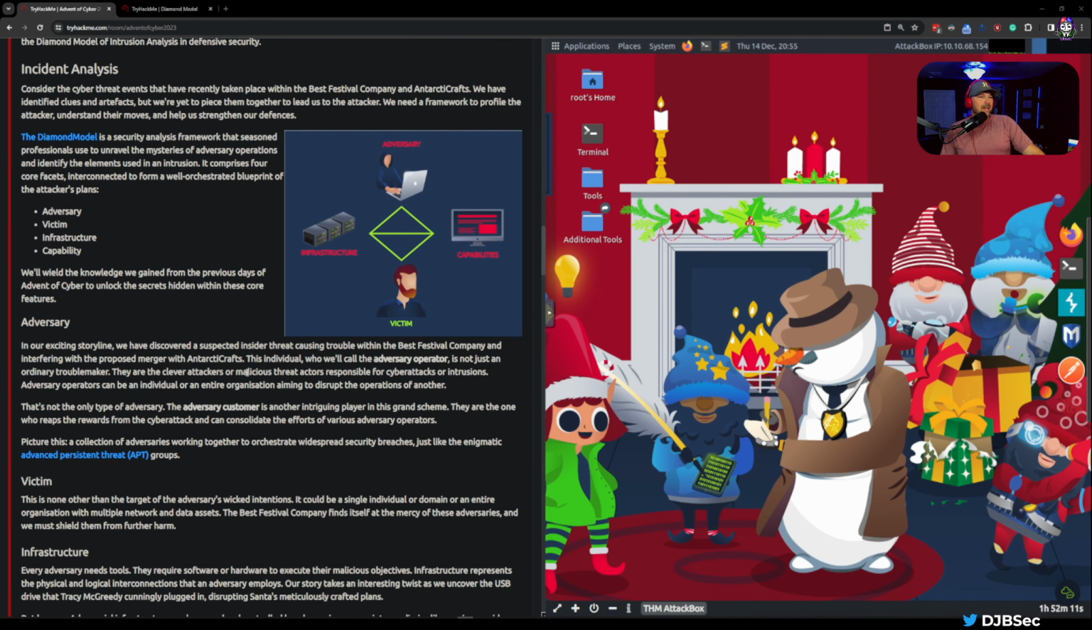All right, incident analysis. Consider the cyber threat events that have recently taken place within the Best Festival Company and Antarcticrafts. We have identified clues and artifacts, but we're yet to piece them together to lead us to the attacker. What we need is a framework to profile the attacker, understand their moves, and help us strengthen our defenses. So let's take a look at what the Diamond model is.